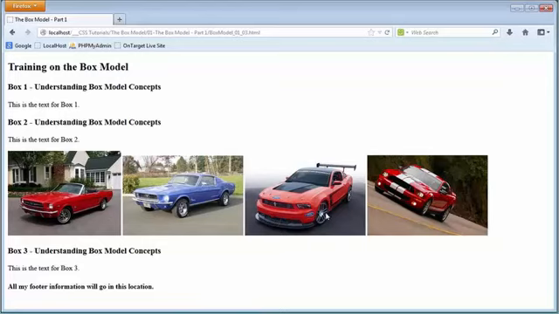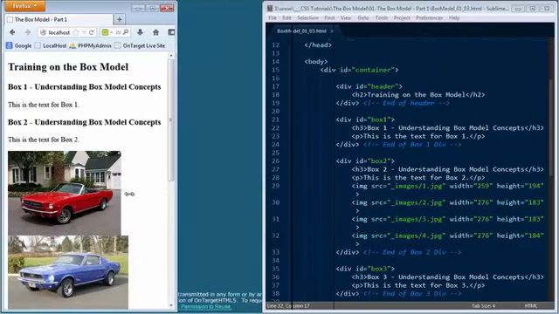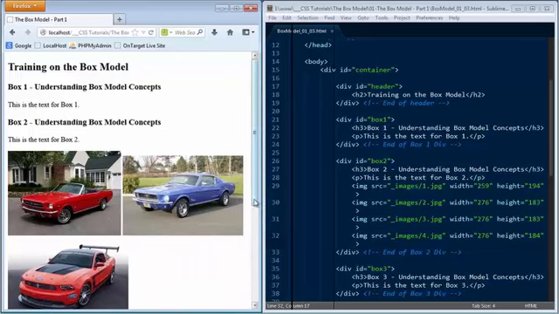These images are inline level elements and they will go side by side based on the width of the page. They're going to take up all the space they can side by side until it gets to a point where they're too small to take up any more space. Then they'll just stack on top of one another.